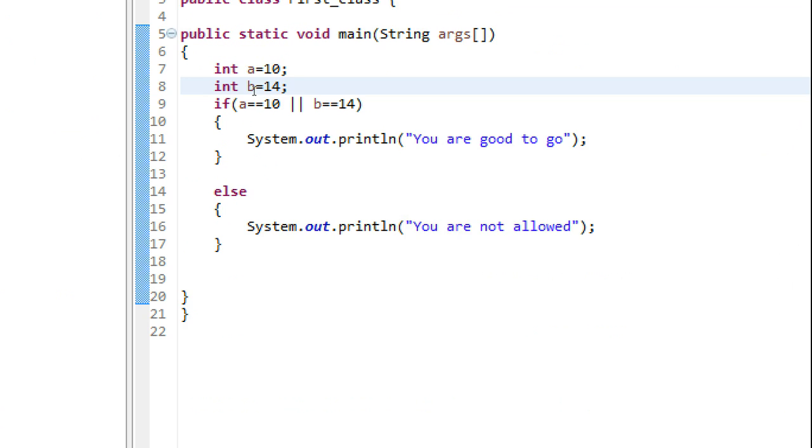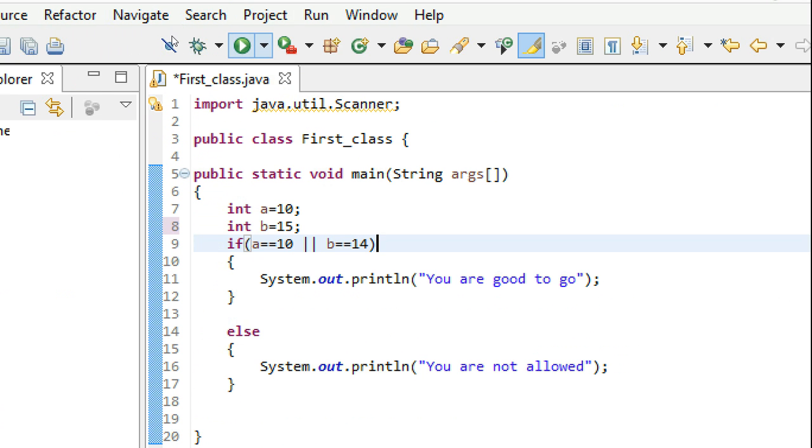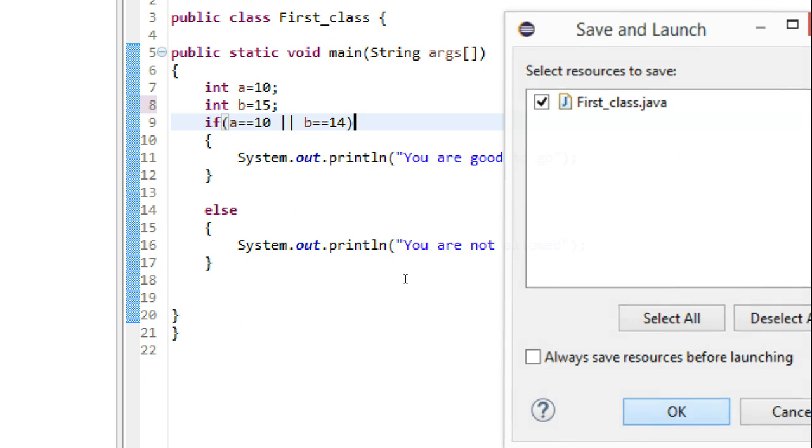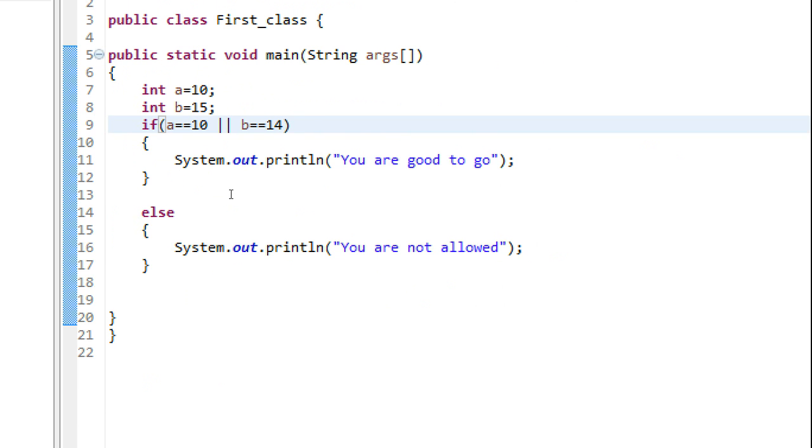What if one of these is false? Let's make b 15 again, and we find out that now only one statement out of these is true, and the second statement is false. And now if you run the program, still the if statement runs. That means the if statement is true overall. You're good to go. And why does that happen?